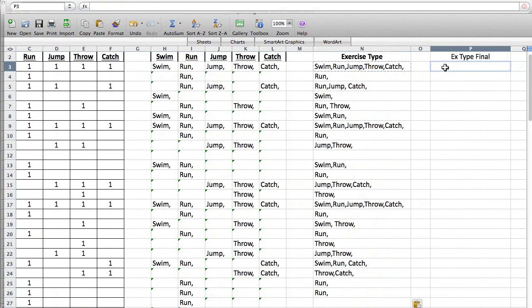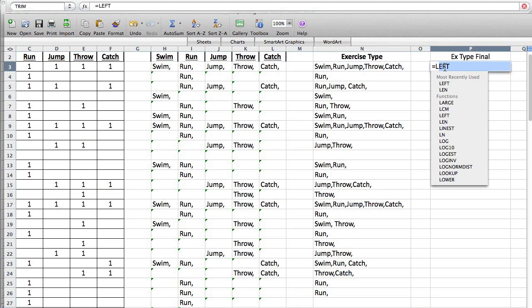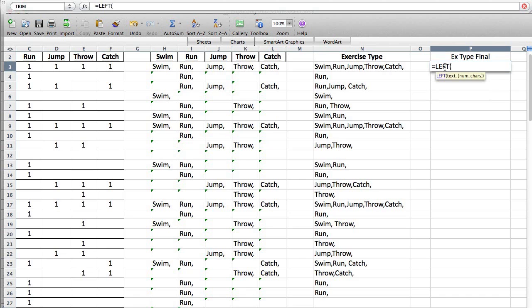We're going to use a new command called left. What the left command does is that it looks to everything to the left in a field. And what we want to determine is how far left do we want to look and what do we not want to include in our new statement. In this case, we're just getting rid of the comma. So everything besides the very last one is what we want.